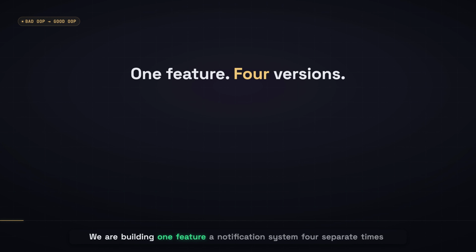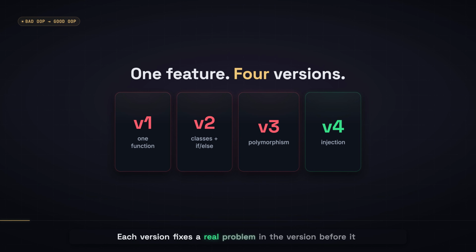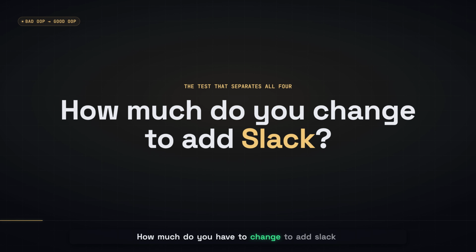We are building one feature, a notification system, 4 separate times. Each version fixes a real problem in the version before it. And at the end, I'll show you the test that separates all 4, which is simply this: how much do you have to change to add Slack?